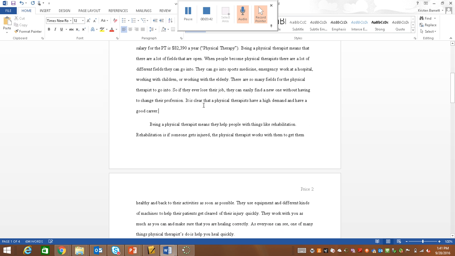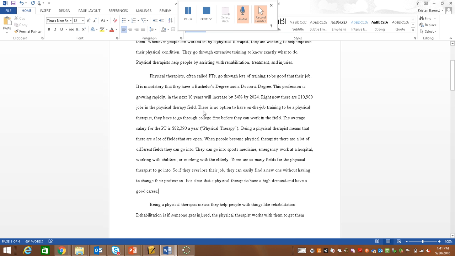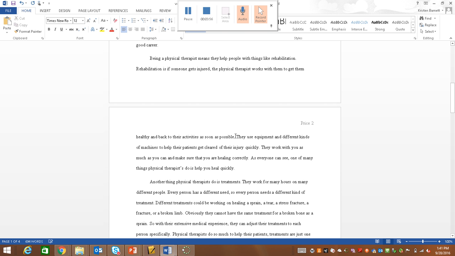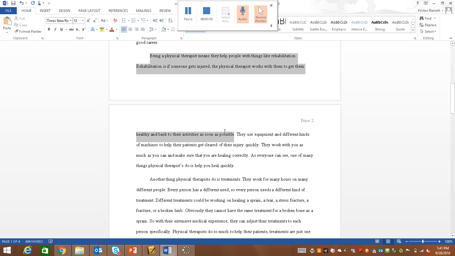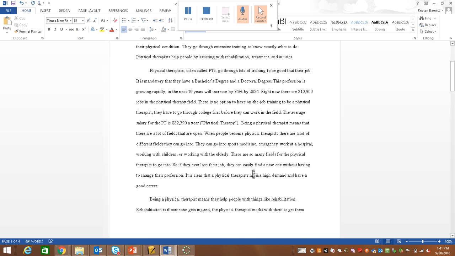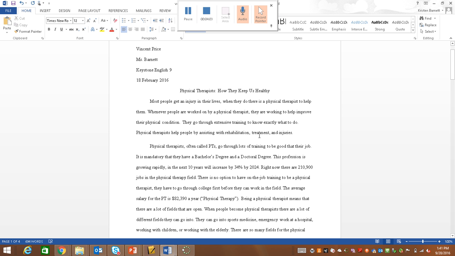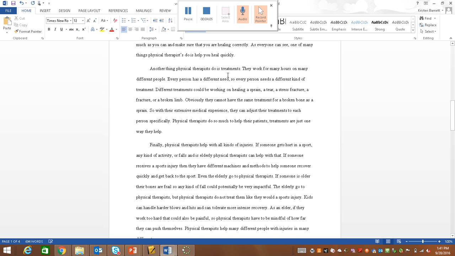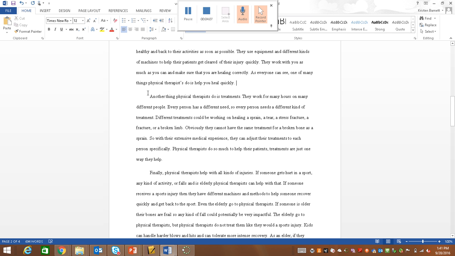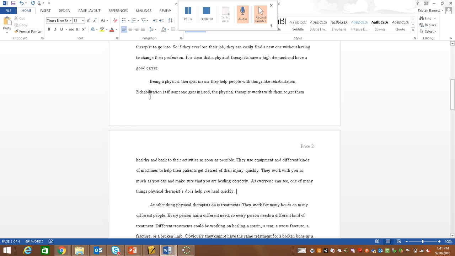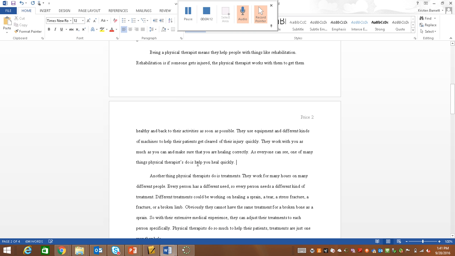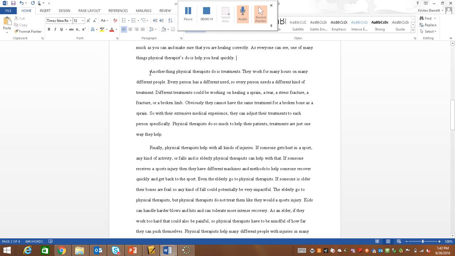Alright, but you have information, and then you end each body paragraph with a so what sentence. It's clear that a physical therapist have high demand and have a good career. That doesn't really match exactly, but it's in the right direction. Then your second body paragraph should be about your second one. This should be treatment, but this person's going out of order. So here we go. There's rehabilitation, and here's treatment.